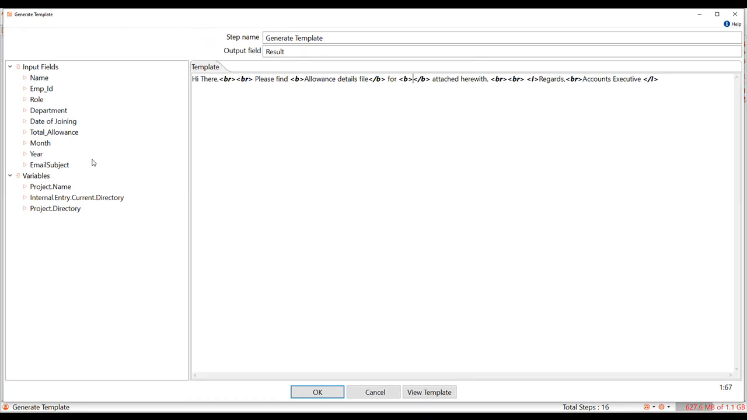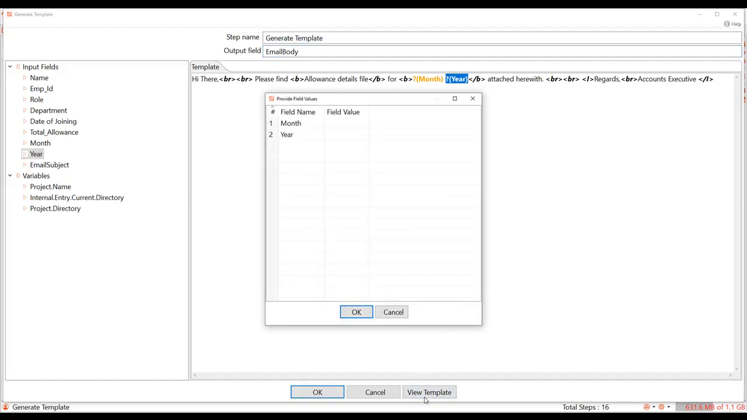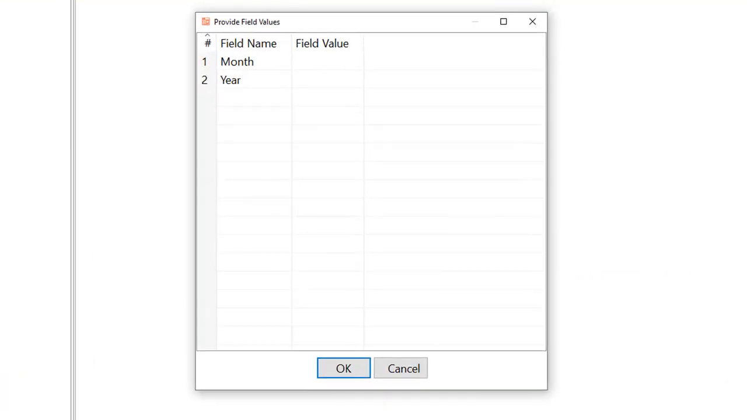So here we can add month, then we want a space, so let's give one space and then let's add year. So this is our email body. Let's give output field. We can even view the template by clicking on view template button. Give month and year value for testing. These values will be taken at the runtime dynamically.